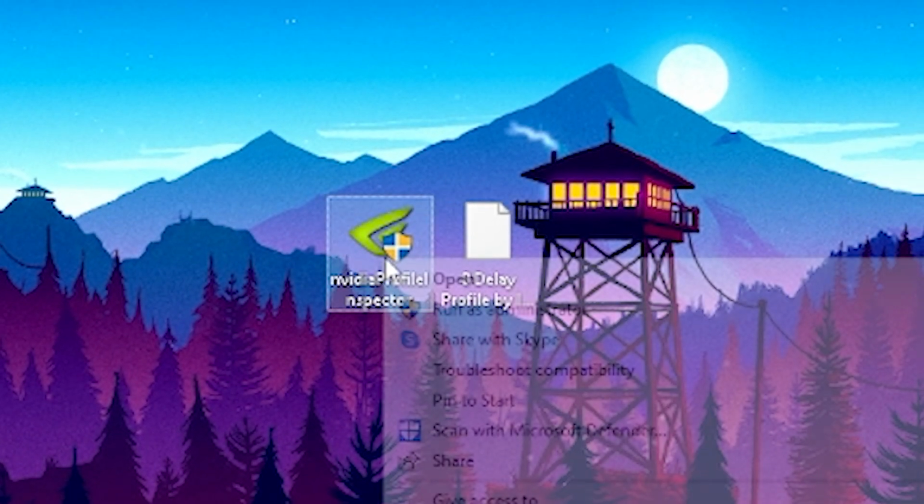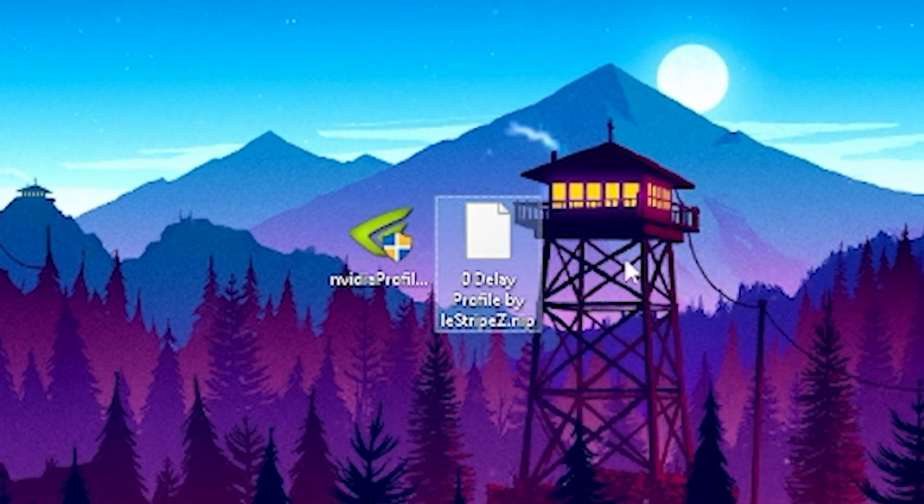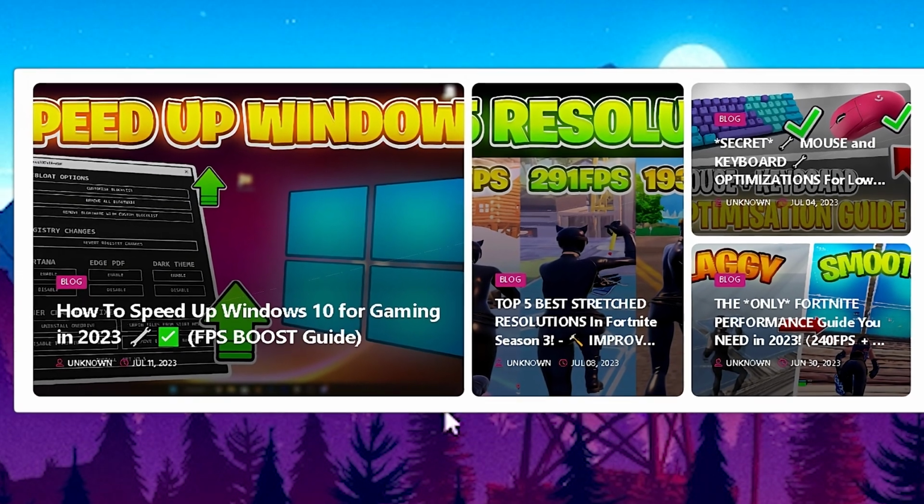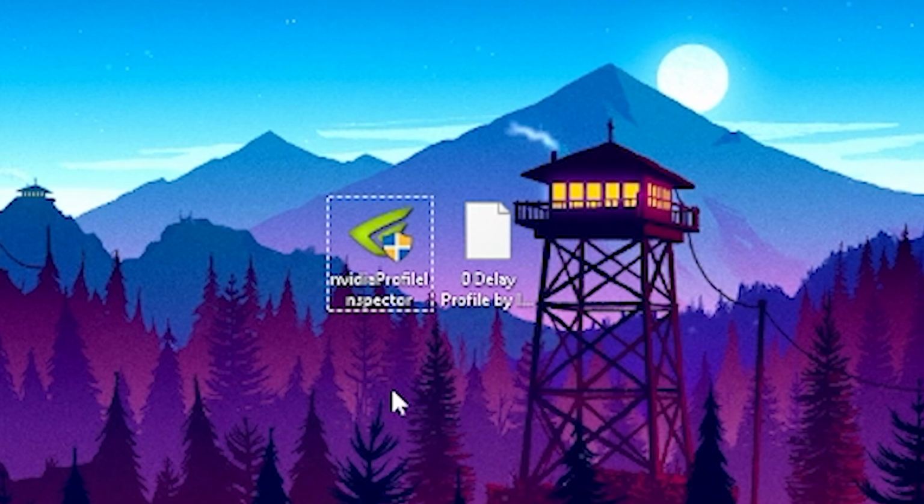The next up, guys, we're gonna be utilizing the Nvidia Profile Inspector, and I made a brand new zero delay profile. You can find the link to it on my official website as well, or on the discord.gg/loststripes.